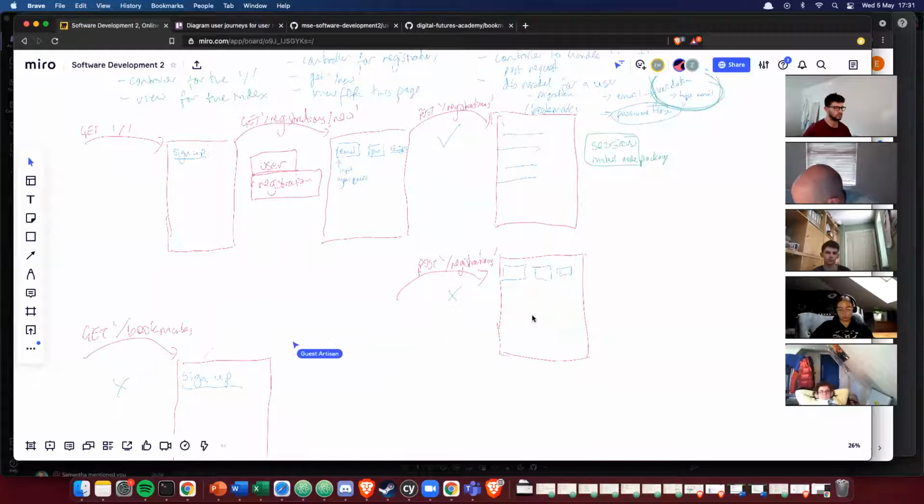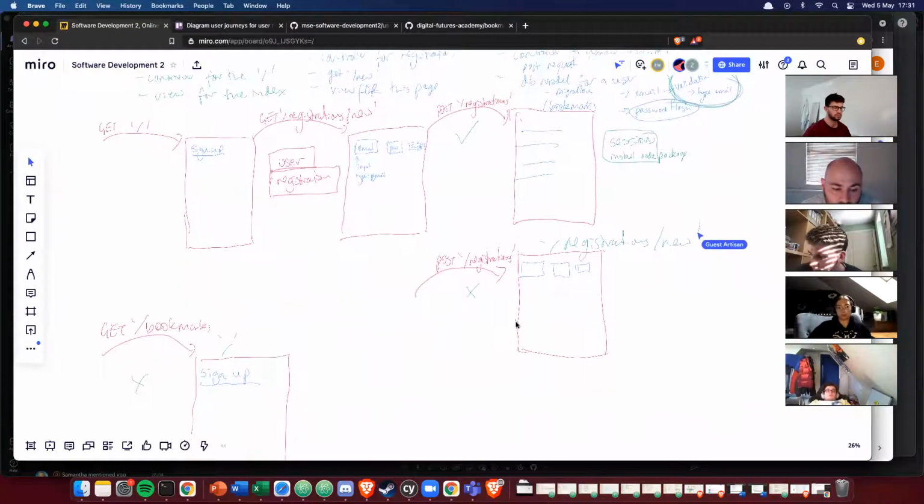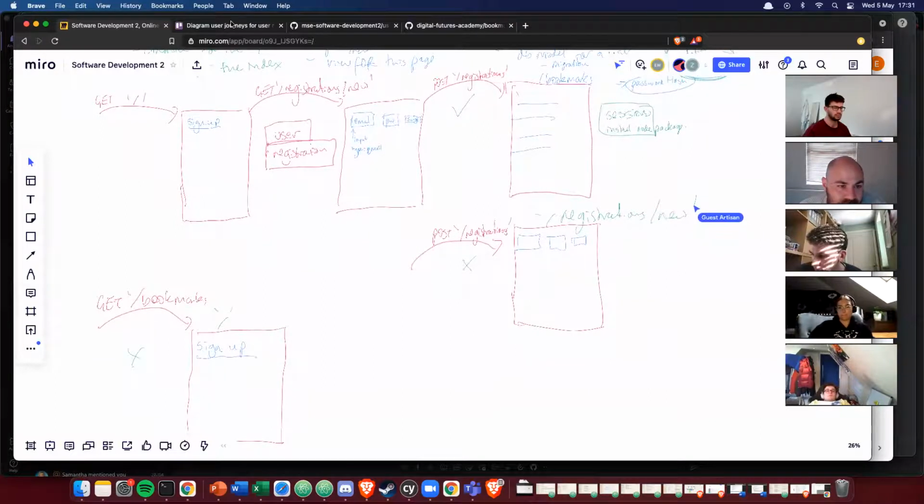This is at the index. It's not what we call it. And this is the back to the index. Okay, that's back to registrations new. That's what I want to show because it wasn't successful. What else do we have to diagram here?